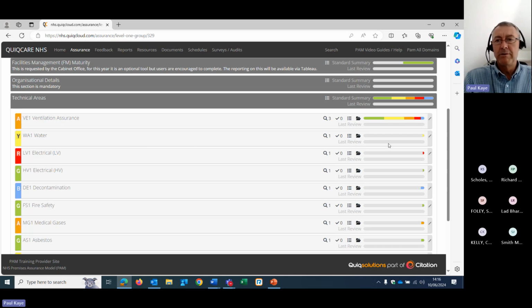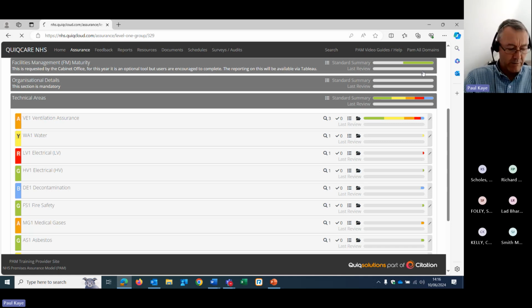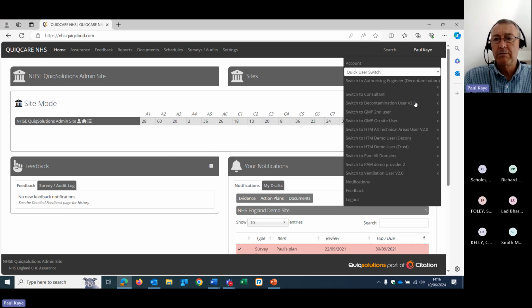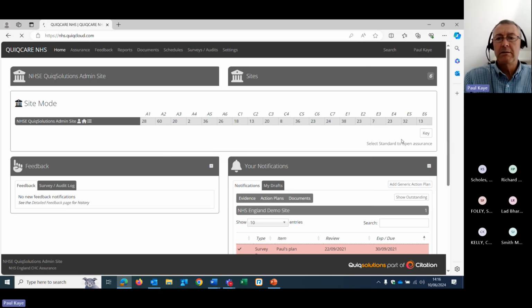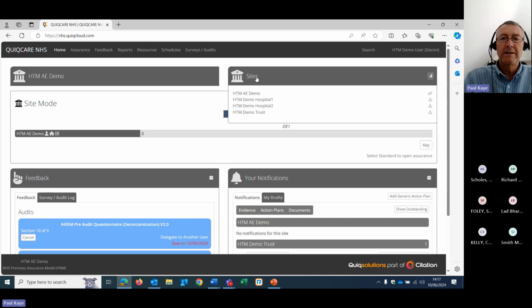If I put the shoe on the other foot and we then look at what the AE audit process looks like through the tool, I will take you through that now. So let's say I'm the AE for decontamination, or the AED. The IHEEM AEs will have their own logins, their own interface, and they will be able to select the hospitals or trusts that they have a relationship with. This will enable them to build up a history and records against each of the locations they're working with.